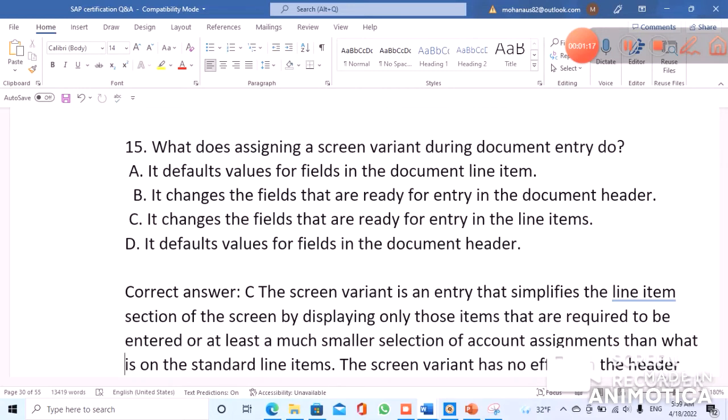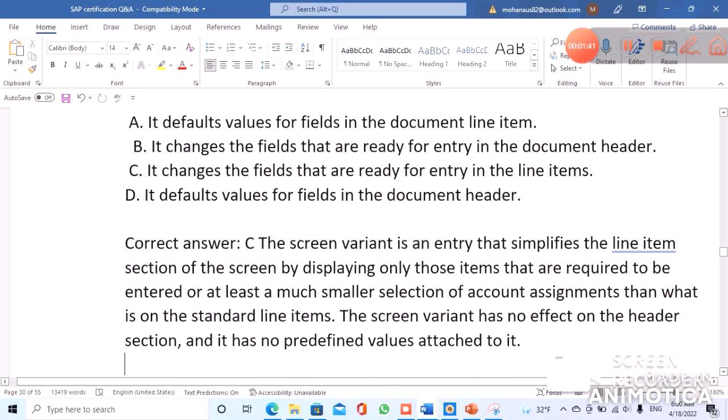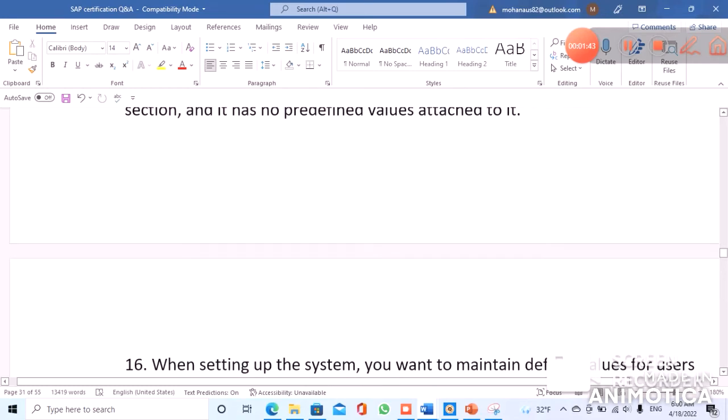The screen variant is an entry that simplifies the line item section of the screen by displaying only those items that are required to be entered, or at least a much smaller selection of account assignments than what is on the standard line items. The screen variant has no effect on the header section and has no predefined values attached to it.